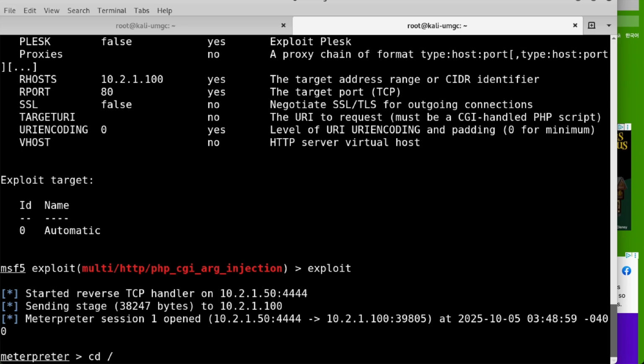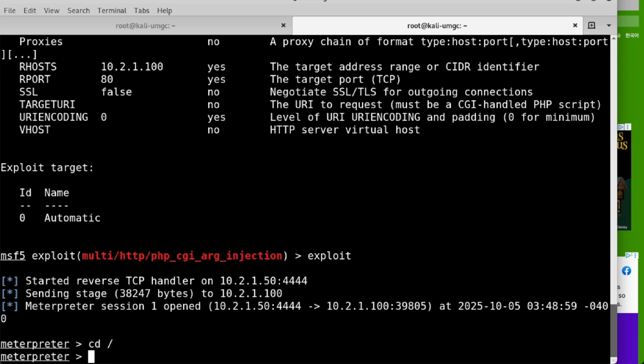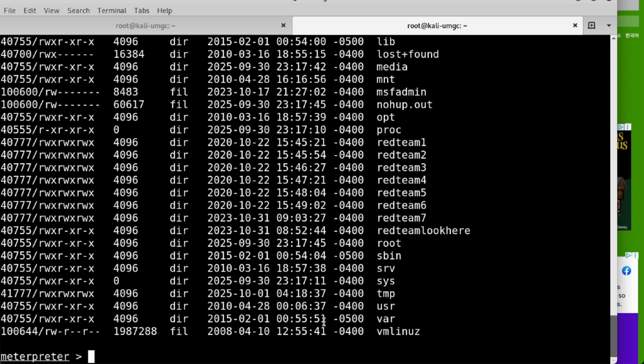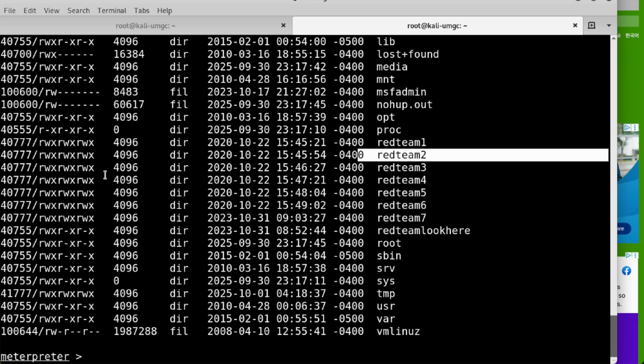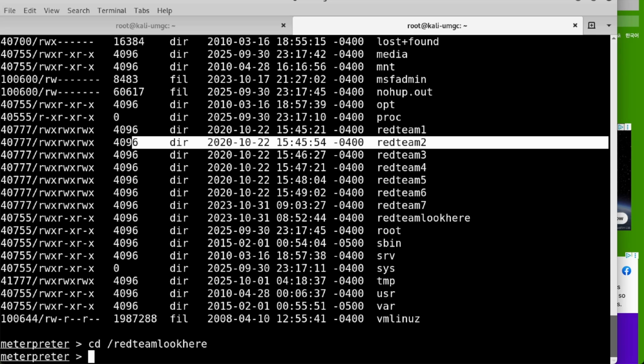Since we're inside of the victim's machine, let's do change directory and then ls to see what is available, what documents are in here. So we see that there's a red team 1 folder here, and I'm also part of red team 2. There are 2 files in here that are catching my attention. We're going to start with the red team 1 folder.